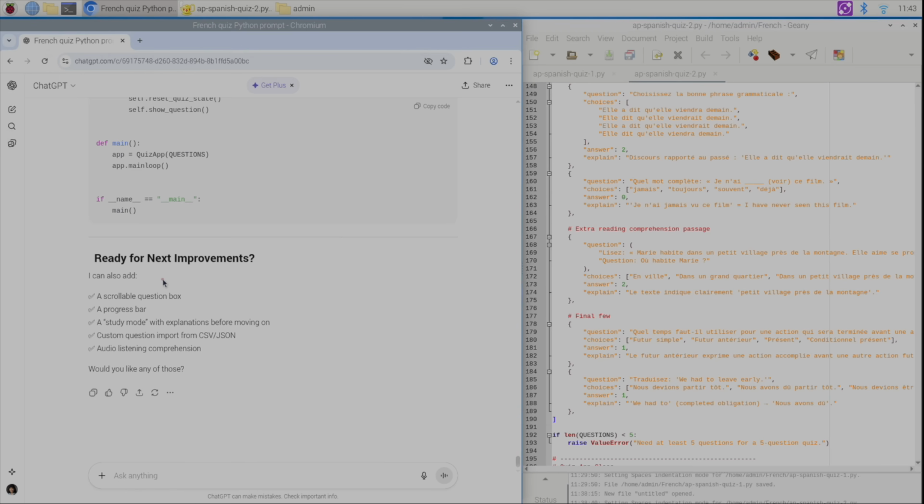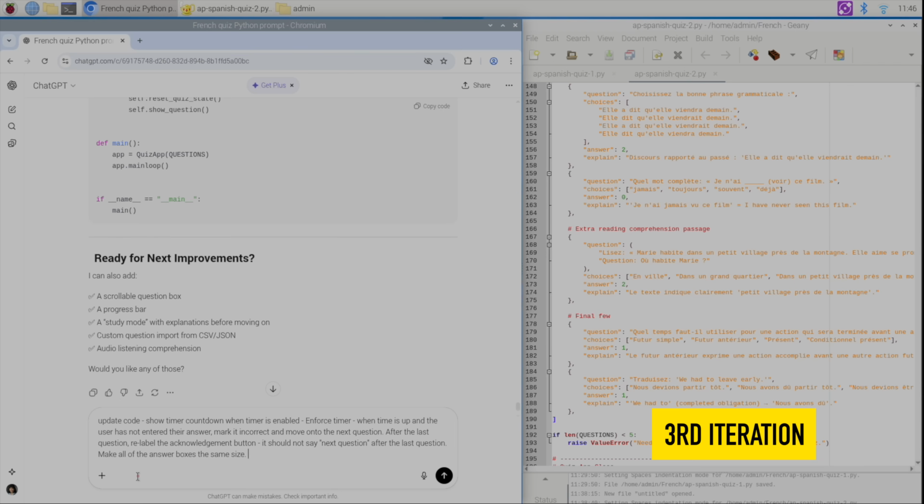I see that there's a section for next improvements, so it is suggesting other improvements I could make to this quiz. That's excellent. Scrollable question box, progress bar. That's great. A study mode with explanations before moving on. But first we got to fix the problems that we had. So I don't think this timer is working. This round of updates is really going to be just making corrections and making this work better.